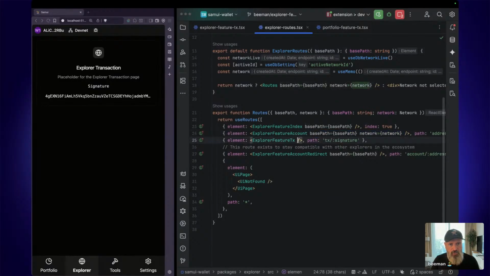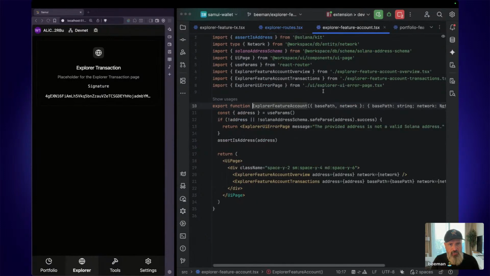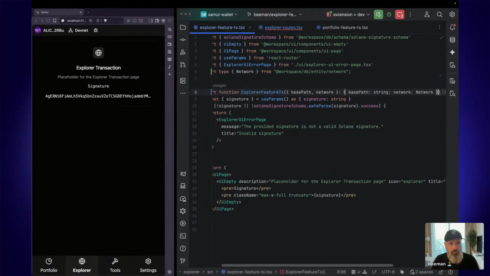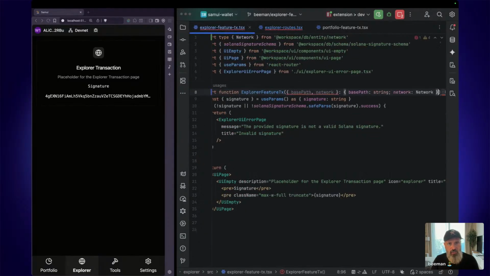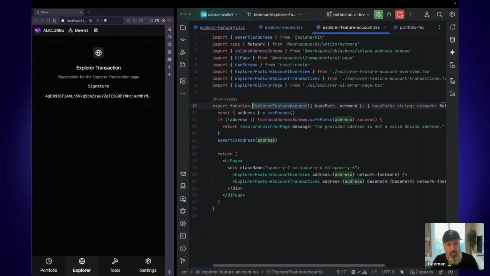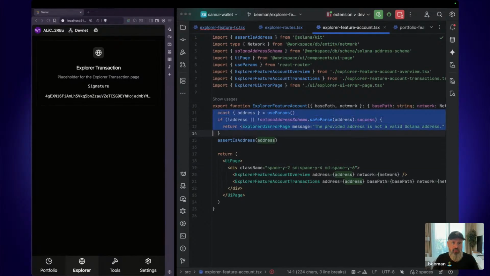And in order to do this, I'm going to pass along these properties and just basically steal the signature from this one and add it back into the Explorer feature TX. So that's a great first step. And now when I'm looking at this account, what I'm doing here is I verify if the address is correct, and I give you a message if it's not. And then I make an assertion, so TypeScript is in agreement that this is actually an address.